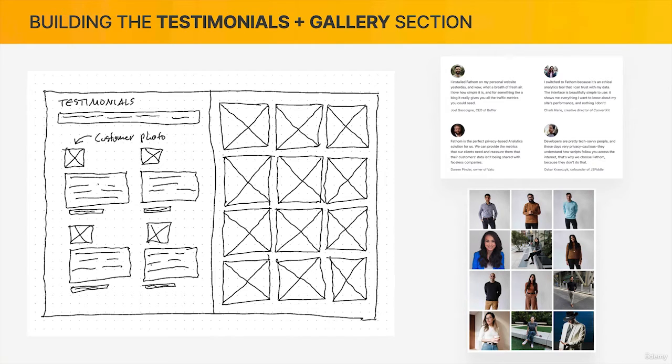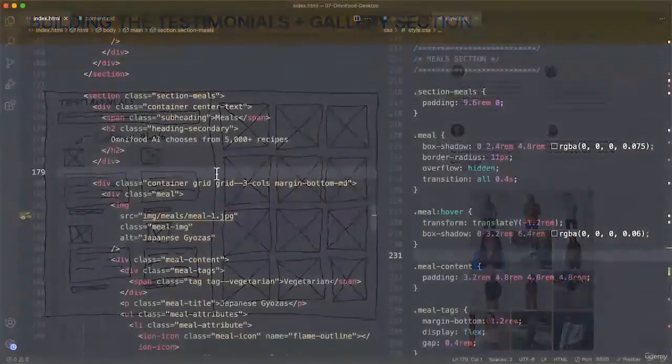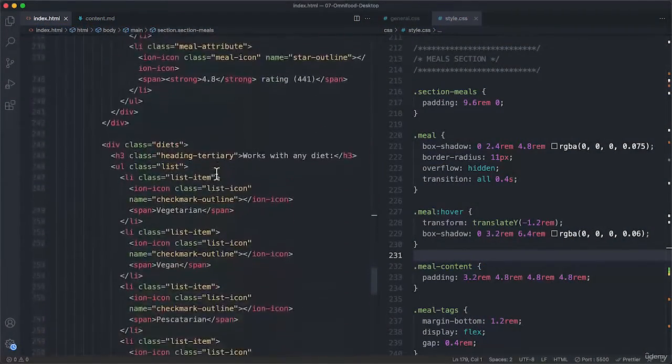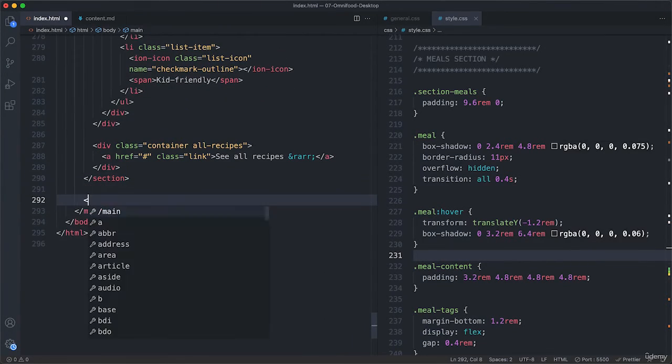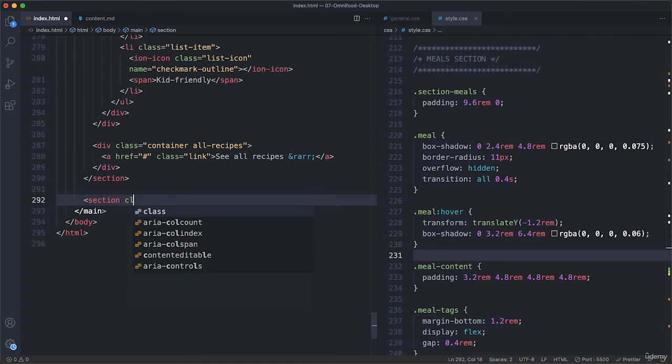So again, we will have the gallery on the right side, and on the left side, we will have this 2x2 grid of customer testimonials, just like in this first design example that we have here on the right side. Okay, so this is going to be really exciting because it's going to be quite different from the other sections. And so let's get to work. All right. And as always, let's add a new section right after the previous one. And I'm calling this one, as you can guess, the section testimonials.